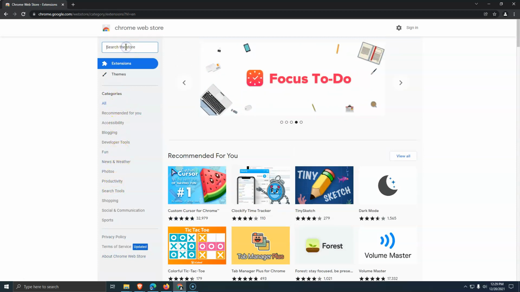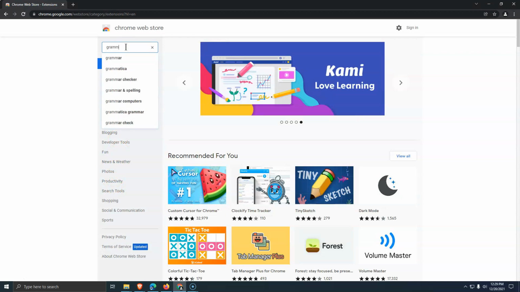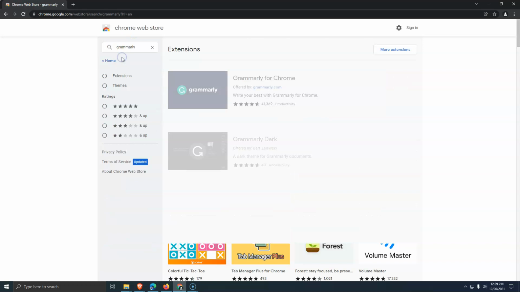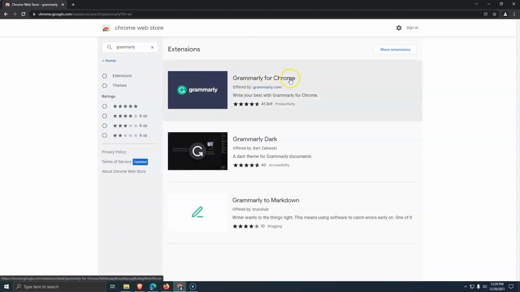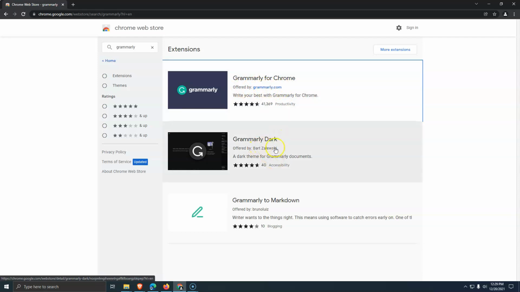And one of the things we can do is look by category as well. You can also search. Let's say I want to install something like Grammarly. I want to make sure that my writing is up to speed. Click on Grammarly and it shows me that there are a few: Grammarly for Chrome, Grammarly Dark, Grammarly to Markdown. What is important to note with extensions is I want it to come from the actual company. So here you can see it's offered by Grammarly.com. I don't want it from anyone else. I want Grammarly.com.